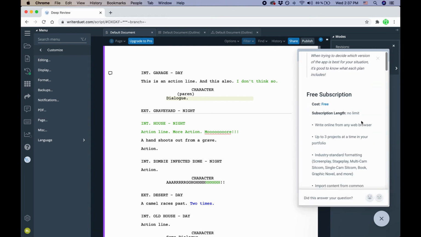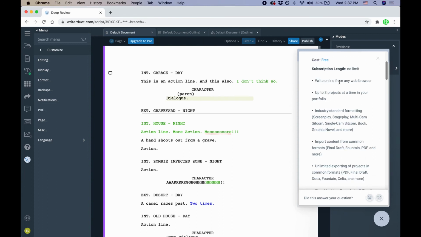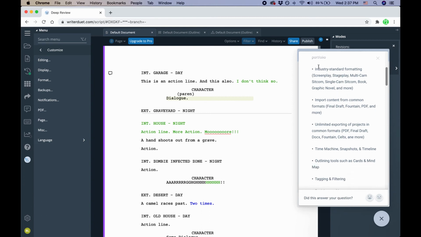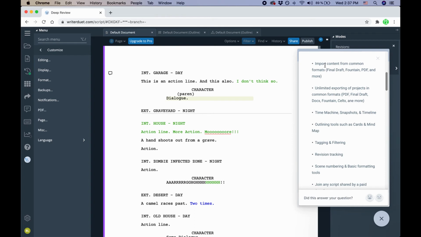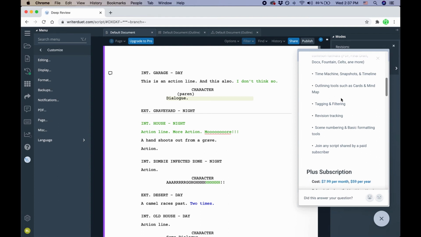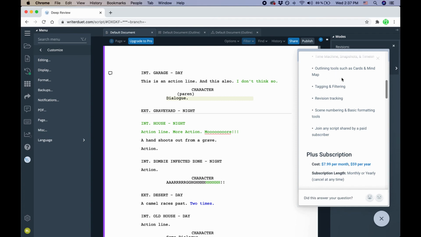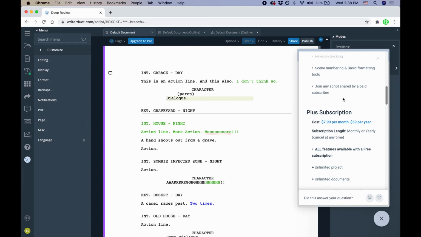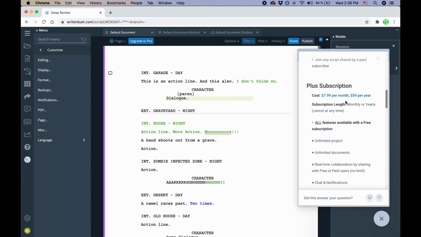Let's have a look. So the free subscription, you can write online from any browser. You can have up to 3 projects at a time in your portfolio. So you can only have 3 projects active. You have industry standard formatting, of course. You can import from other formats. You have unlimited exporting, you have time machine snapshots and the timeline. You have outlining with cards and mind map, you have tagging and filtering, you have revision tracking, scene numbering, and basic formatting, and you can join any scripts that are shared by a paid subscriber.